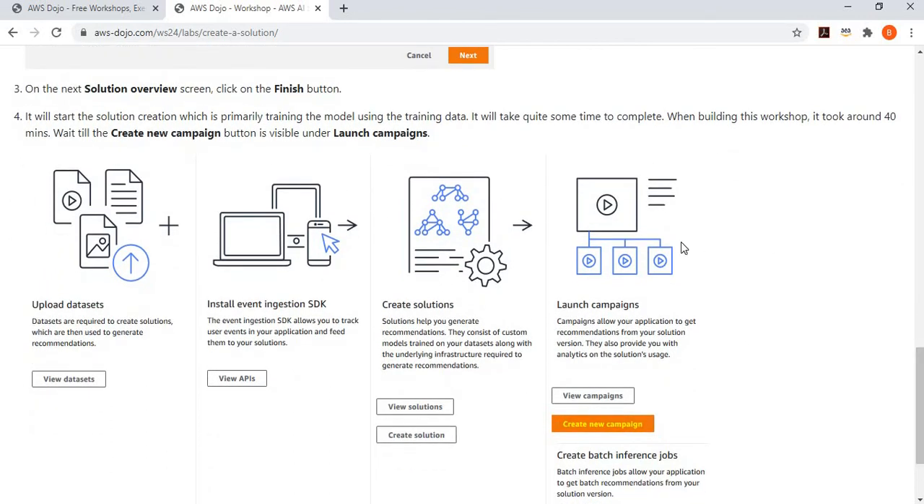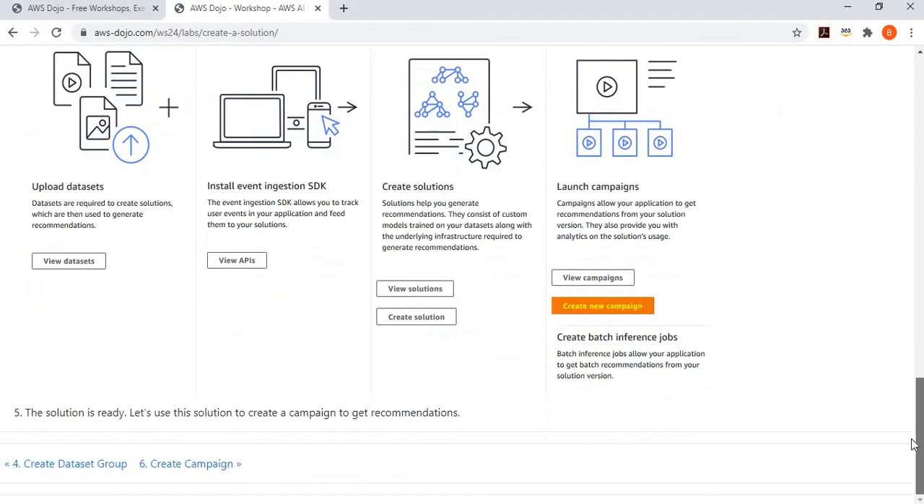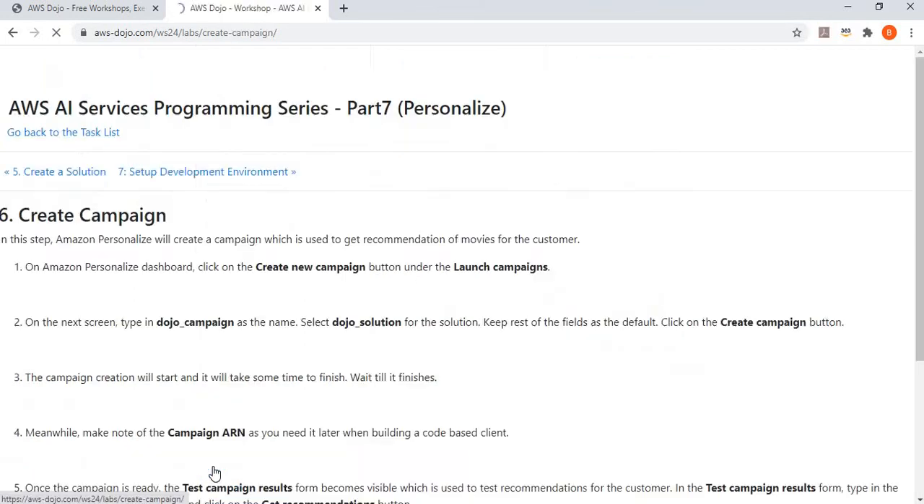And it will start creating the solution, or to be precise, start creating a solution version, which is creating a model using the training data you just uploaded in the previous step. So once your solution is ready, it will enable this create new campaign button. And as I mentioned earlier, when you want to deploy a particular solution version for the users, you create a campaign. So the next step is to go and create the campaign.